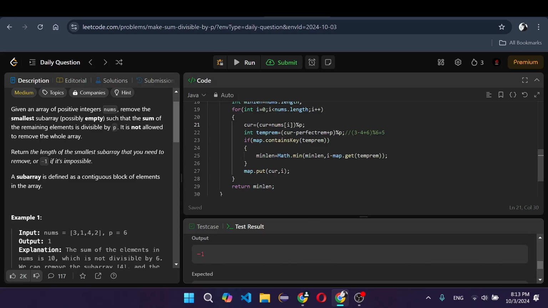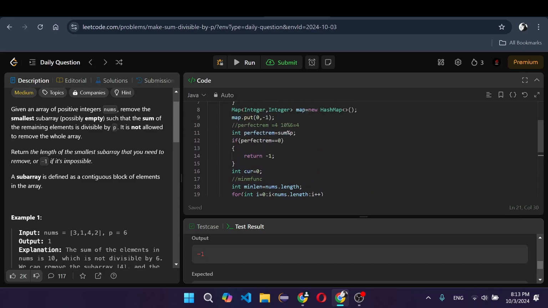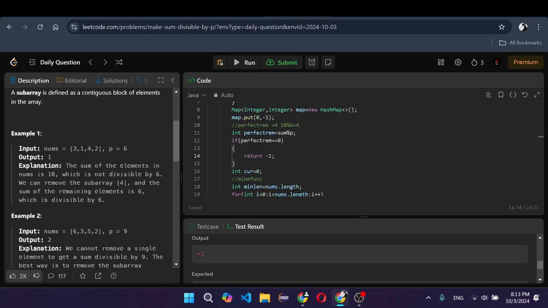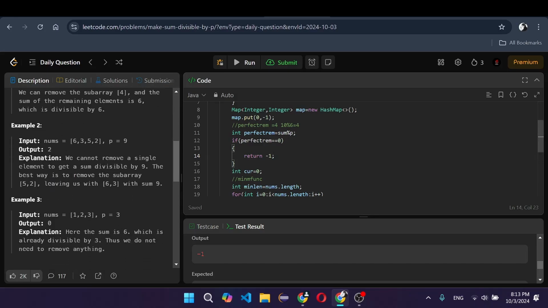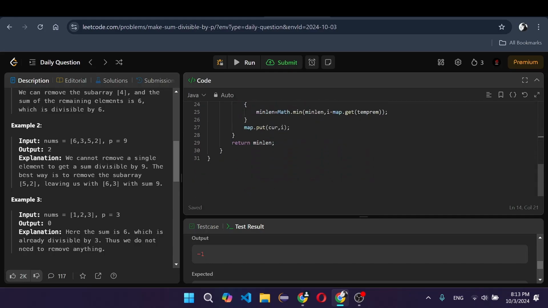Why is this happening? Okay, perfect remainder. Sorry guys, 1 plus, because here the p is 3. 1 plus 2 plus 3 is equal to 6, where 6 modulus 3 is equal to 0. So we are just going to return 0. I think it is just greedy. Return minimum length. Okay, let's run this.